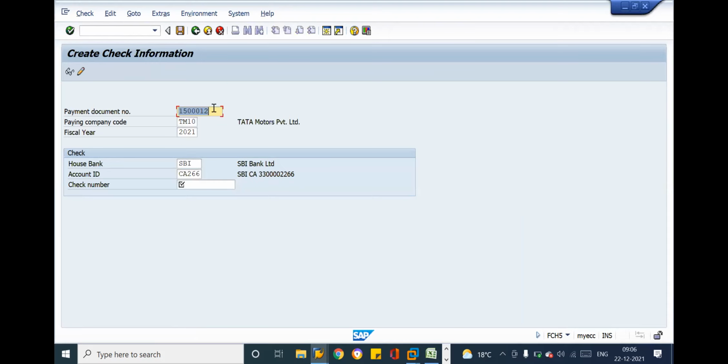This is my payment document number. So from SBI bank, I'm going to update the check number. See here, if you are trying to give the check number manually, if you try to give any wrong number, the system will throw the error. It will tell your check lot number is wrong. Okay, so it will pick whatever check lots we maintain.